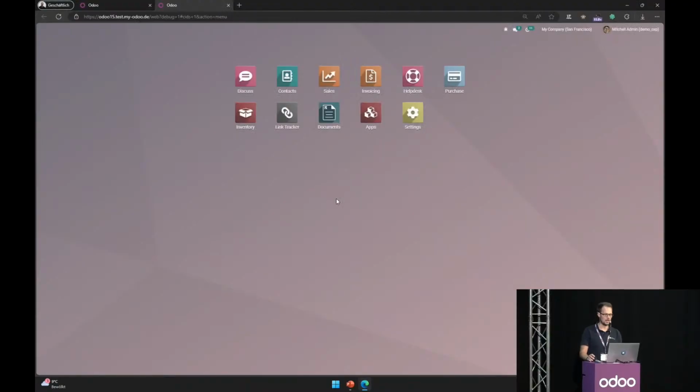So here you see a normal Odoo standard version. Everything is fine, everything is good. Be sure the first thing you have to do, please enable the developer mode. This is mandatory to see the functionality. If the developer mode is on, you see here a small icon.